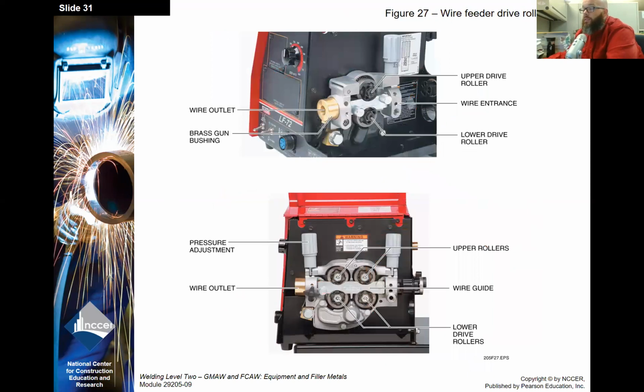Okay, this is just a typical setup. Ours looks slightly different, being that we have Millers, not Lincolns, but it's basically the same. You have drive rollers that are tensioned that push the wire through the gun.